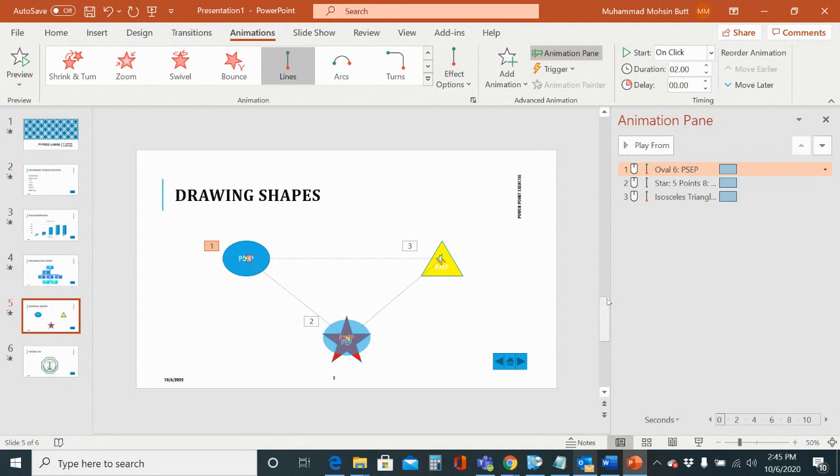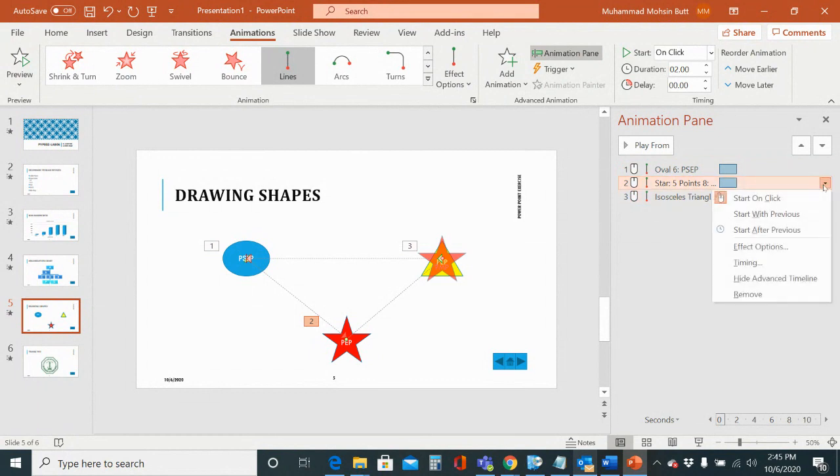Yes. Change it to with previous. With previous. Which one? The first one or the second one? The third one and the second one. Second and the third one, exactly. The second one I will click, and from the small arrow, start with previous. The third one I will click, and from the small arrow, start with previous. Or I can select both of them together, 2 and 3 together, and then start with previous.